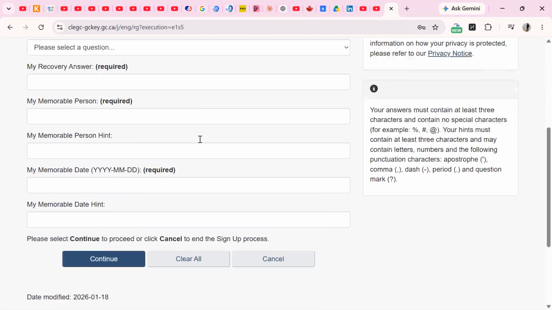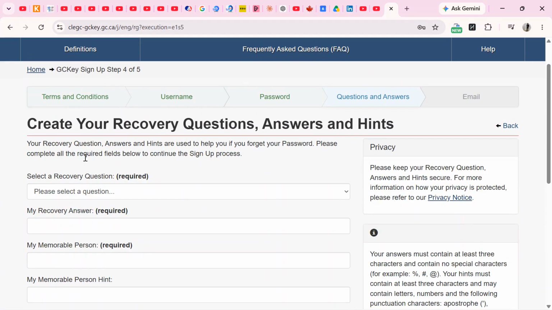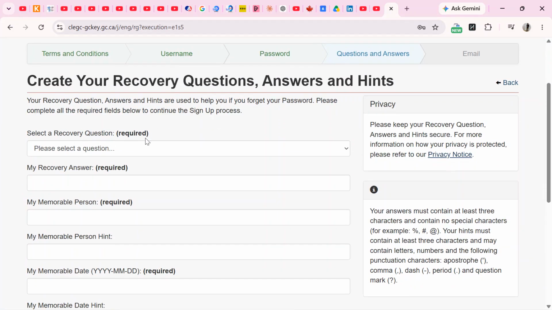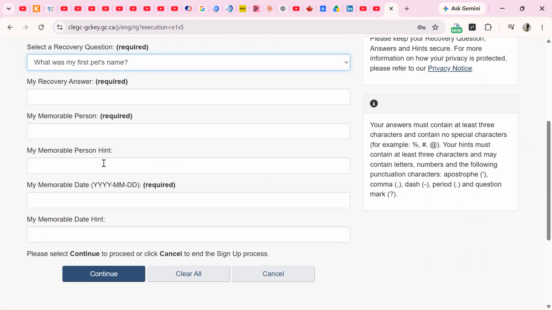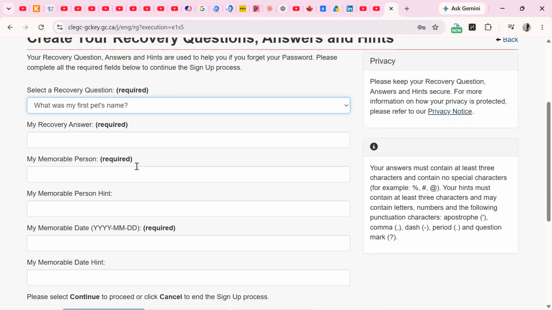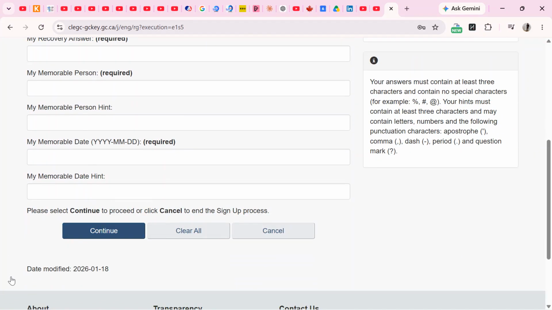Then in this place, these are some questions you need to fulfill. They will ask you to select a recovery question. Just pick one, for example, my first pet. Put your answer, put recovery. So I'll just fill something up. What's my first pet, a recovery answer that you can just remember, a memorable person. I'll just fill something so that I can show you an example.